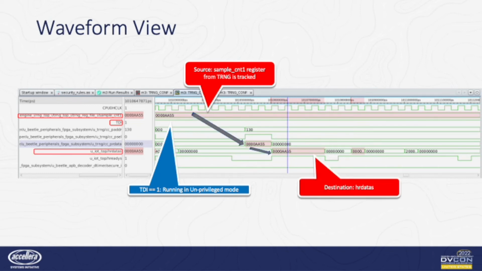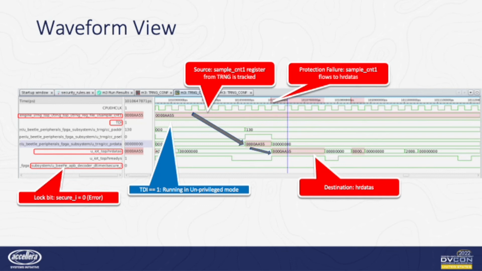And we trace the flow of information by looking at the red shade in the various signals that lead to the destination here. The destination is HRDATA S, but the CCPR data bus, which was driving the HRDATA bus, is also red, which means that there was a flow of information from the source to the destination, and that is depicted by the failure that shows up with the little red line.